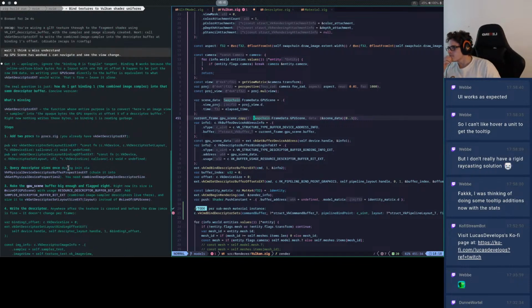Let's see. Floaters ignored, binding zero is fragile. Tangent: binding zero works because the inline uniform block bytes at offset 0 happen to be just the raw EU data, so writing jeeps indirectly to the buffer is equivalent to what? Right, that's fine, leave it alone.